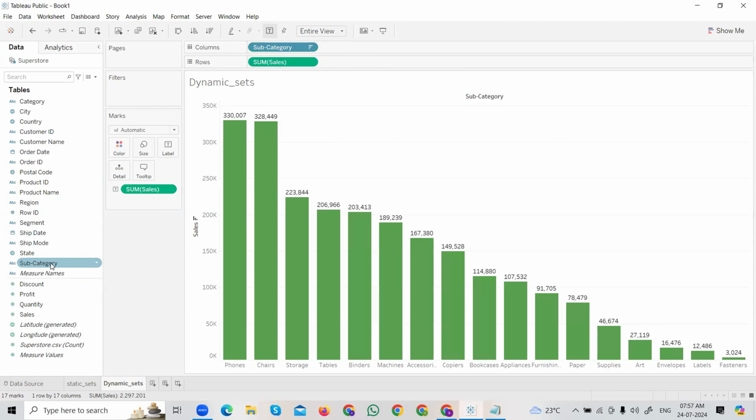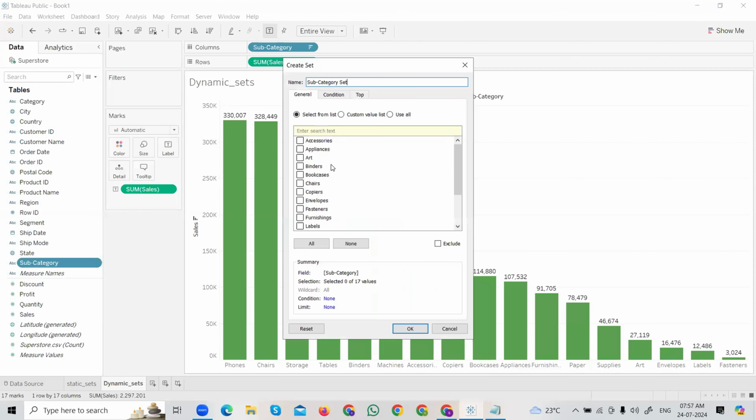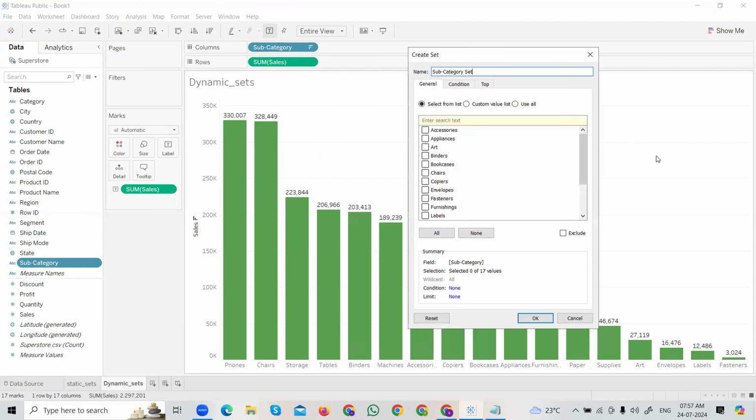So what I'm doing is clicking on the subcategory. See, the subcategory column is there. I'm going to click on the subcategory column. The create set option is there, no? Set. Okay, you're going to get this pop-up.